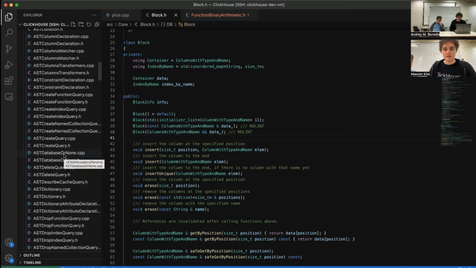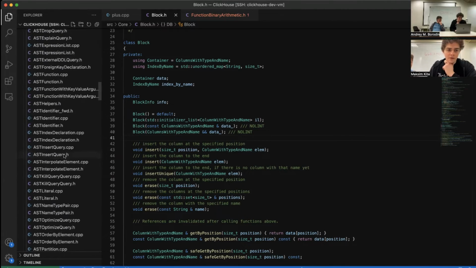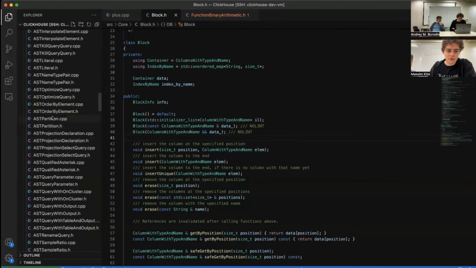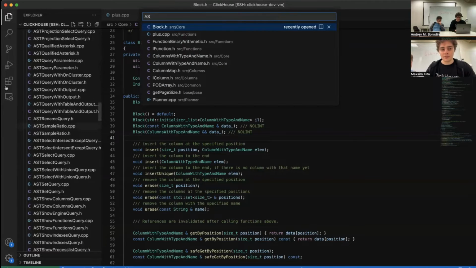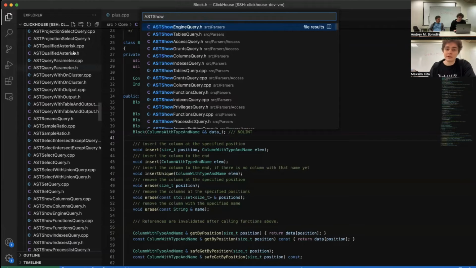So let's first start with the parser. Basically, when you want to implement some feature in ClickHouse, you want to find some similar functionality so you can reuse some code parts. When you implement changes, you want them to look the same as other changes. So we see that everything starts with AST. Let's check what files we have here. For example, we have show tables, and show setting is similar to show tables.